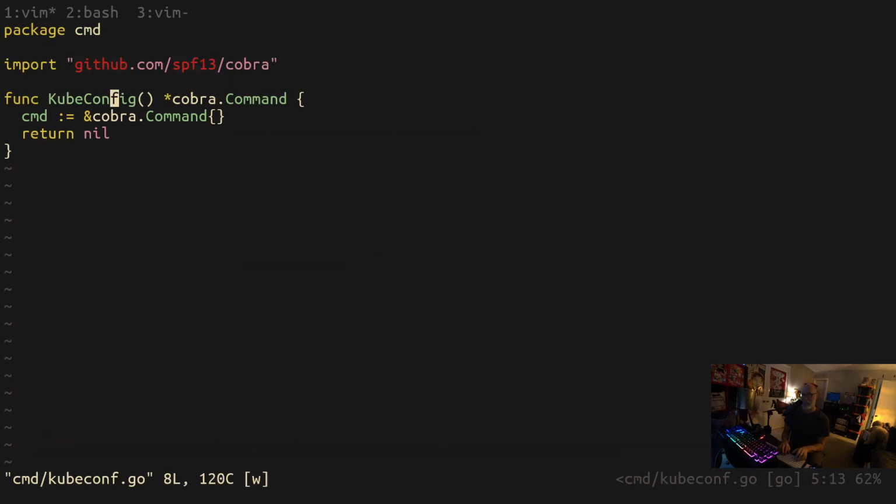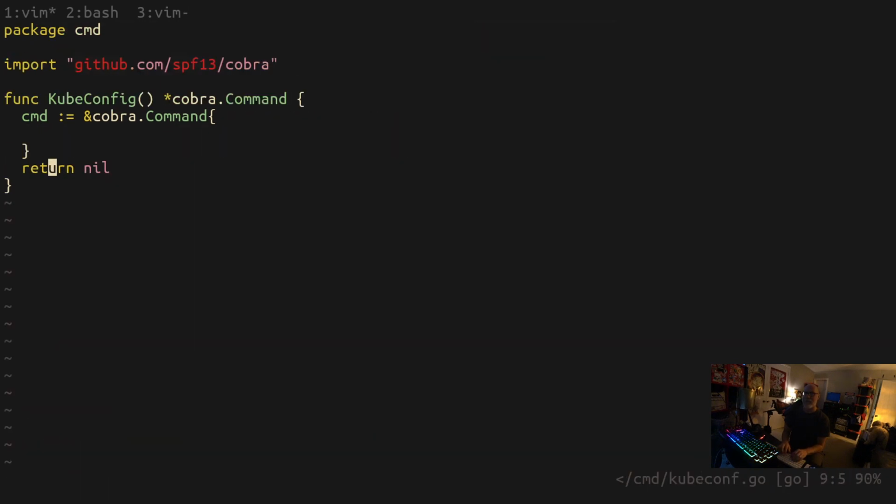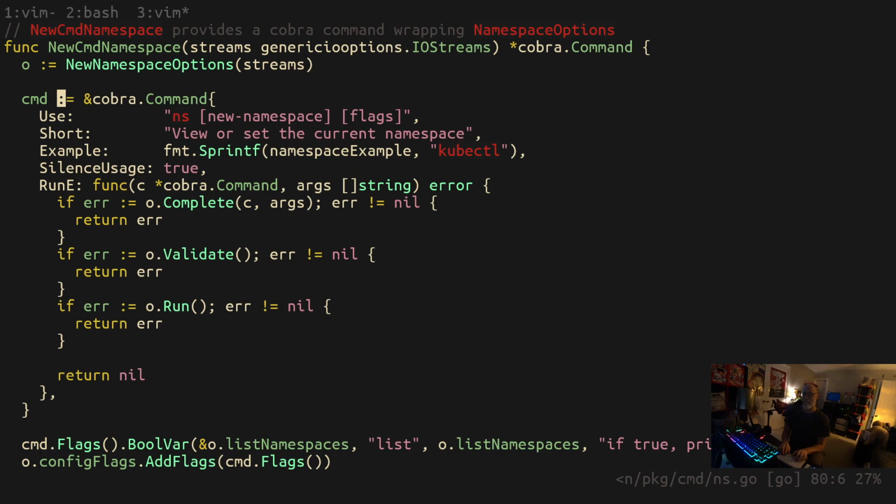All right, then we need the RunE. We need the RunE for some reason. Stupid, but we're going to do that. Return cmd. Actually, I can do this if I really want to. Oh wait, what is this doing? Oh, this is embedding in namespace options. Yeah, we can still do that.